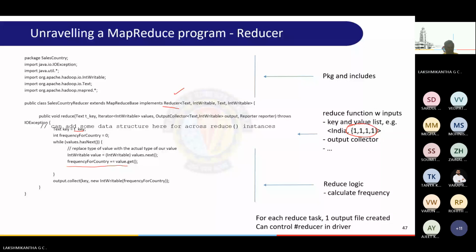That's all. Okay. So frequency for country, as I told, and for each IntWritable value we get from the iterator, we add this value to value.get(). Once the loop is finished, we have our final count for that specific country. We then emit the final key value pair: the country name as the key and the total count as the value. So this is the final output for our MapReduce job.